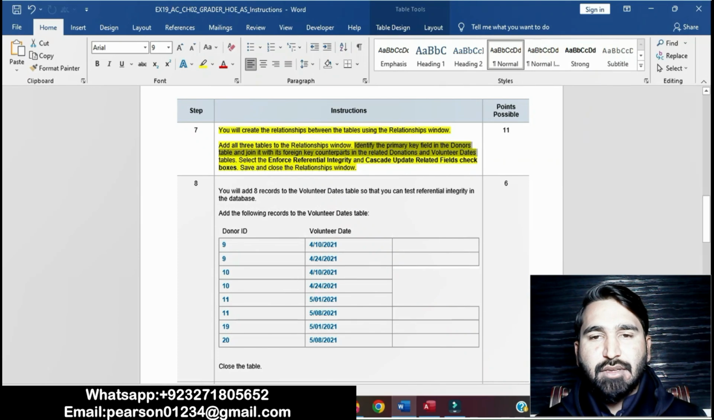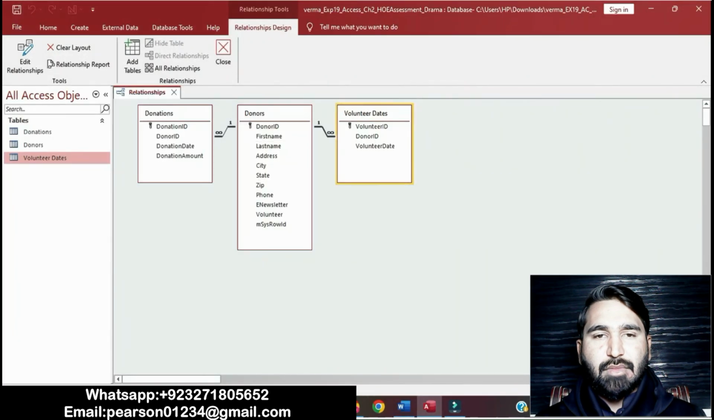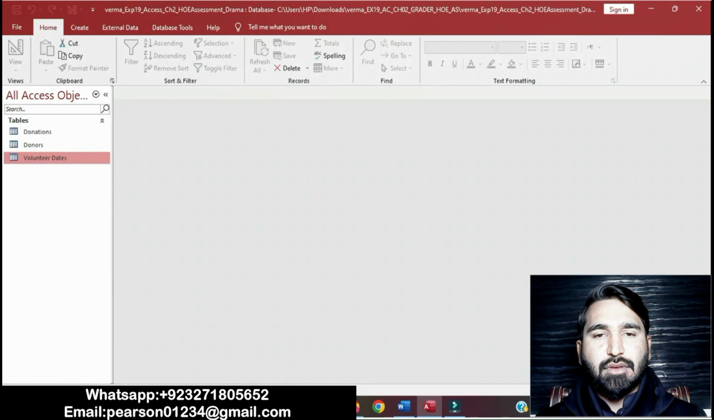Save and close the relationship window. Okay, right click on save. Okay, you can see I have done 80% of this assignment.